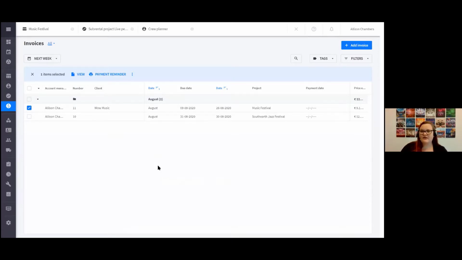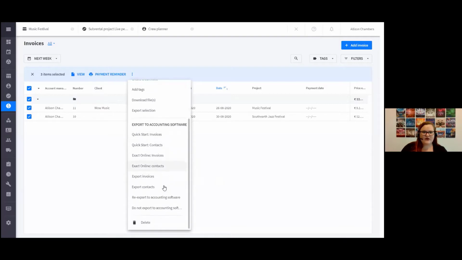If you're using another accounting software besides Xero and QuickBooks, you can select the invoices and export them. Once you export them, it will export them on ledger code level, and it will break that down in revenue category, and you can import that into most accounting softwares from there.